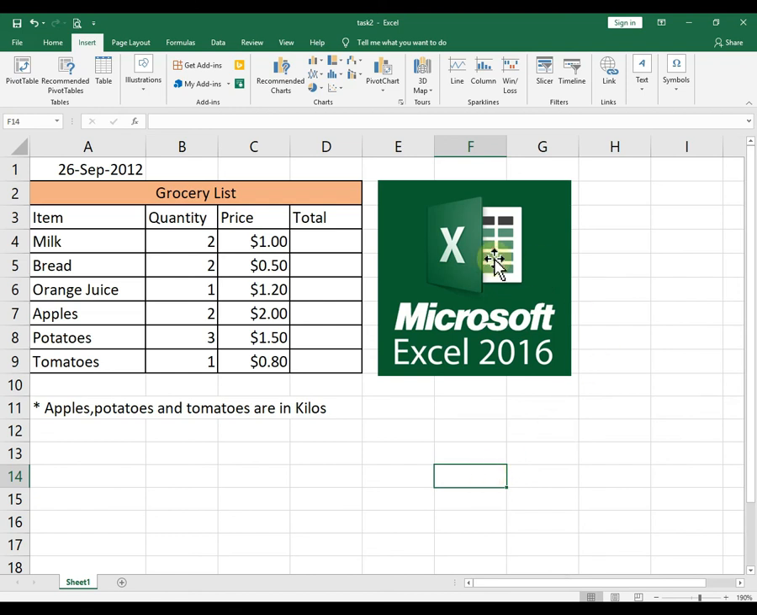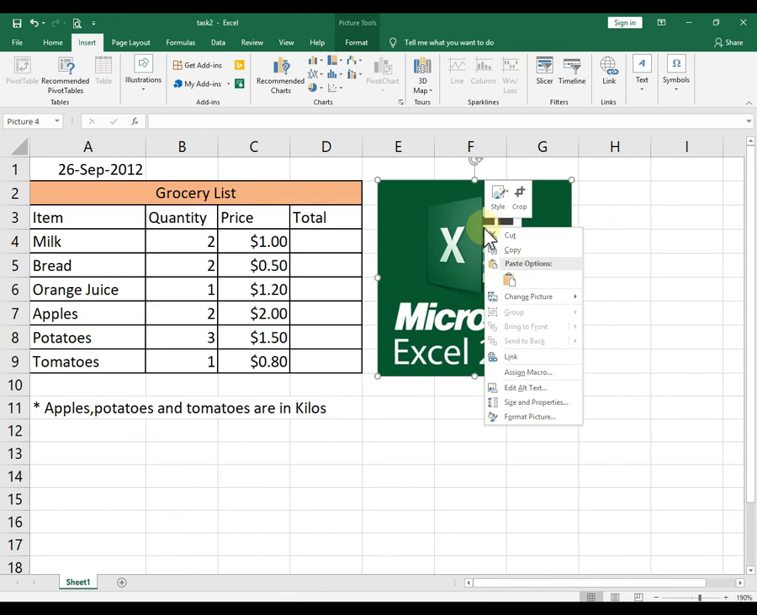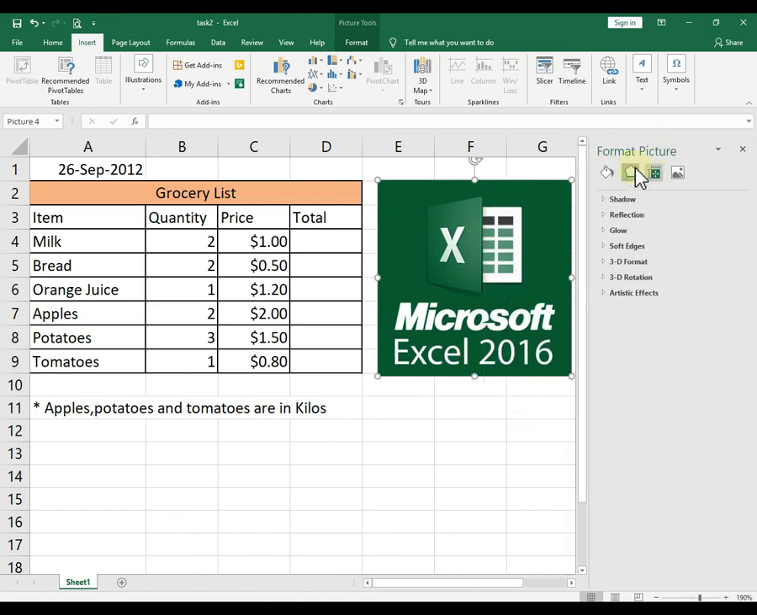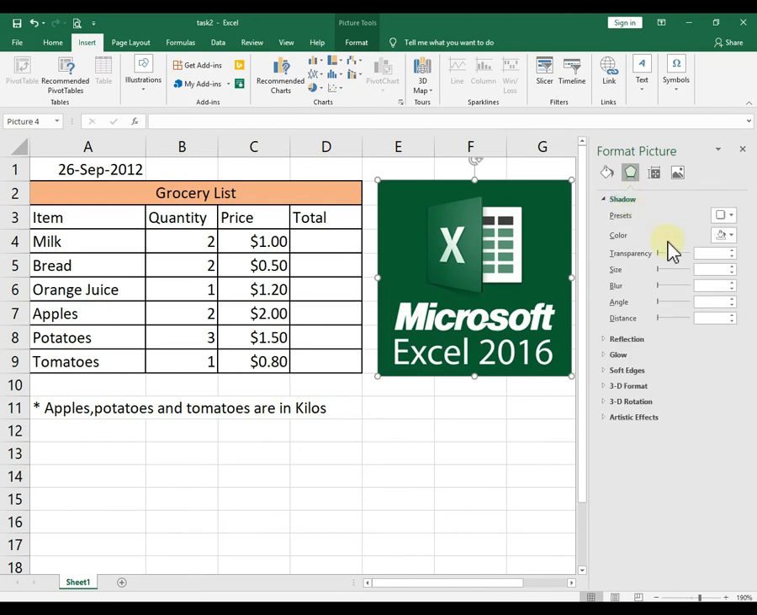To format any image, just right click on it and click Format Picture. The Format Picture window will appear. Here you have all these options you learned earlier and many more. Let's take a look at some of them. First of all, shadow. Use shadow to apply shadow onto your image. Try experimenting with the values to get the desired result.